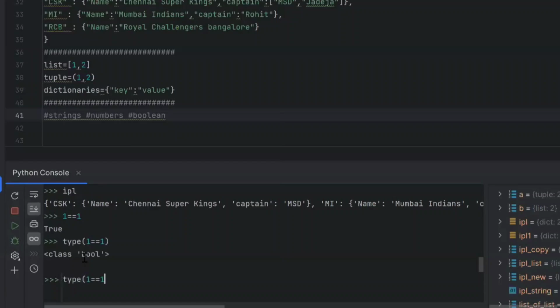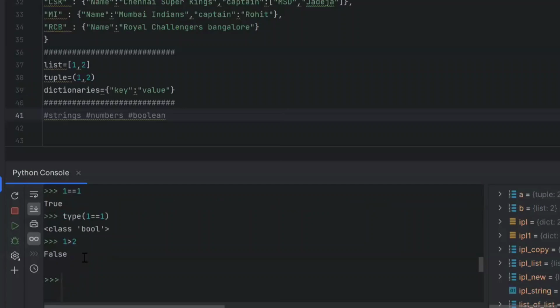Now if I do any comparison, it will return me true or false. So for example, if I say 1 greater than 2, right? It is returning false, right? Because it is not true. So any comparison will return you a Boolean type, right?